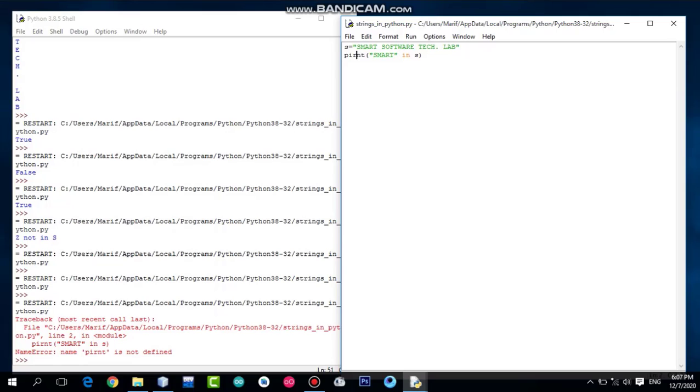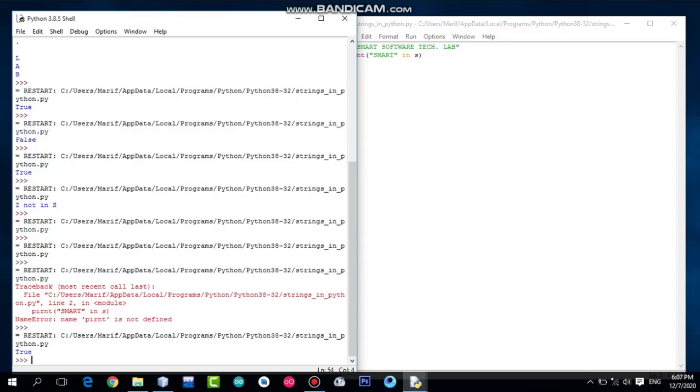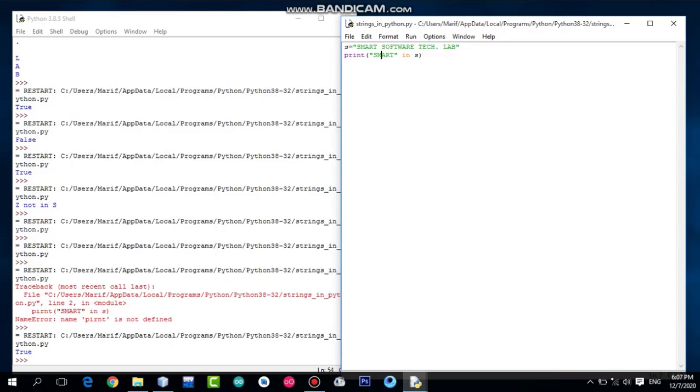Oh, the spelling of the print is wrong. I'll correct it. Now I'll run it. Here you can see True, because the word "smart" exists in the string. So you can use a single character or a word in the string using these two methods: in, to check whether it exists in the string, or not in.